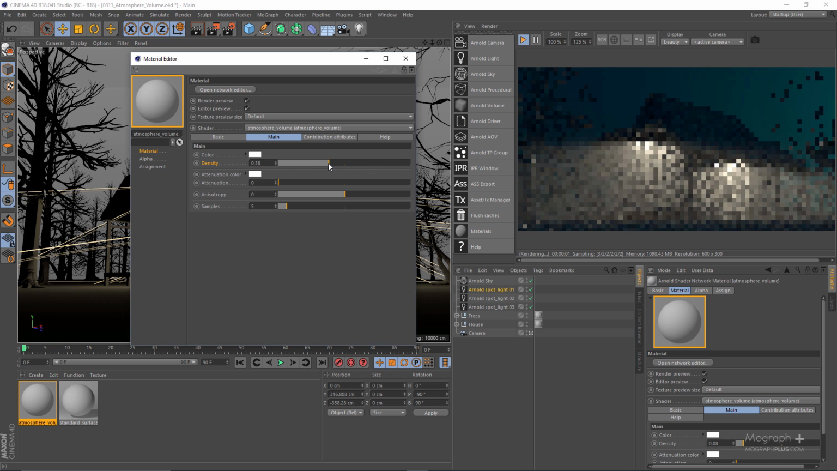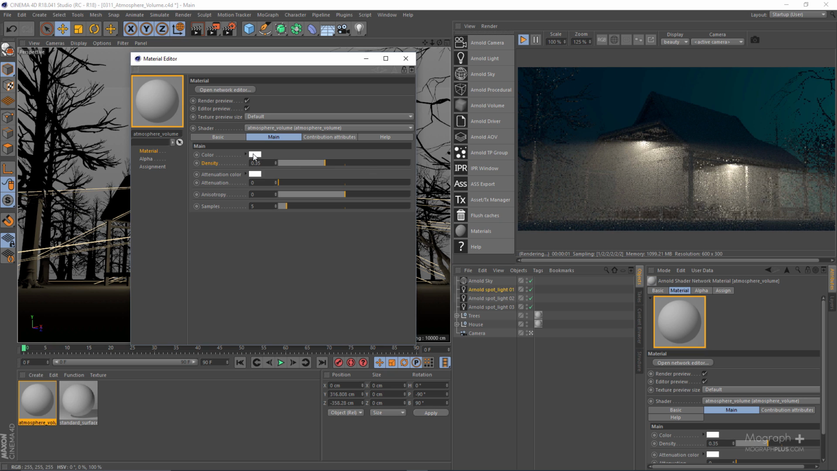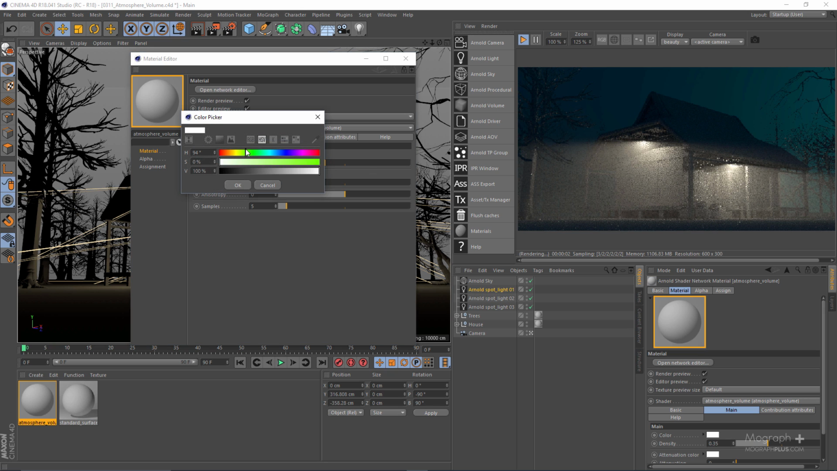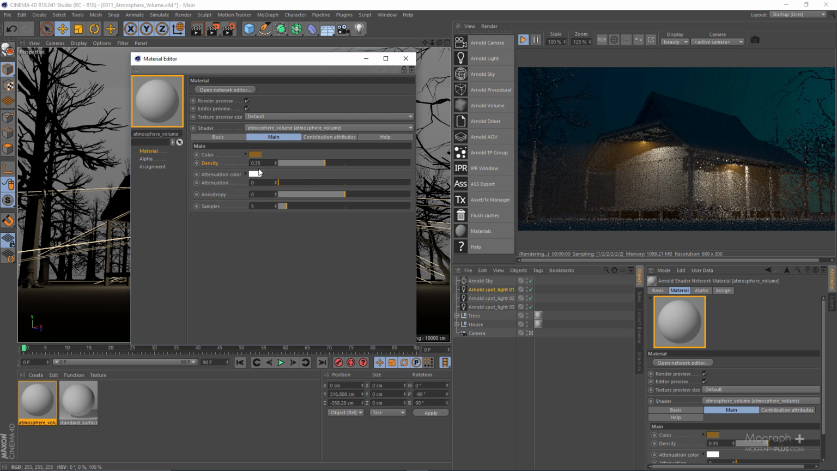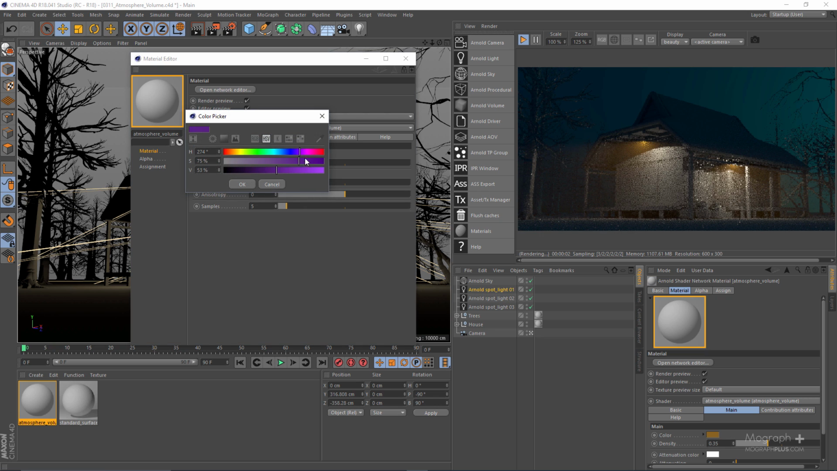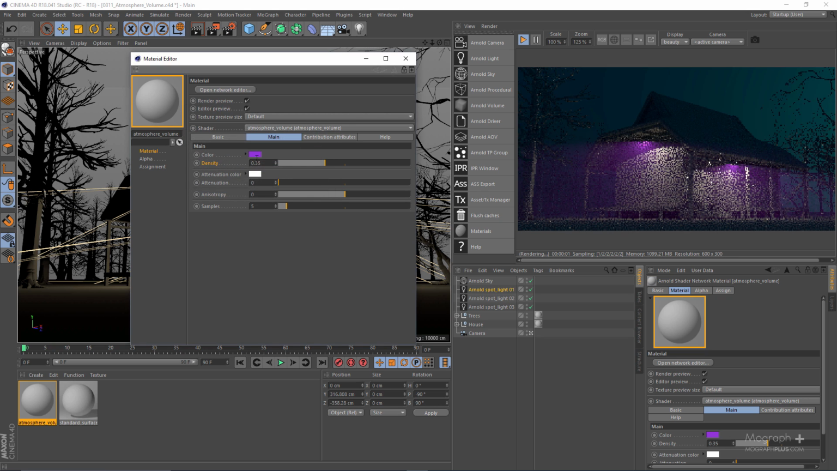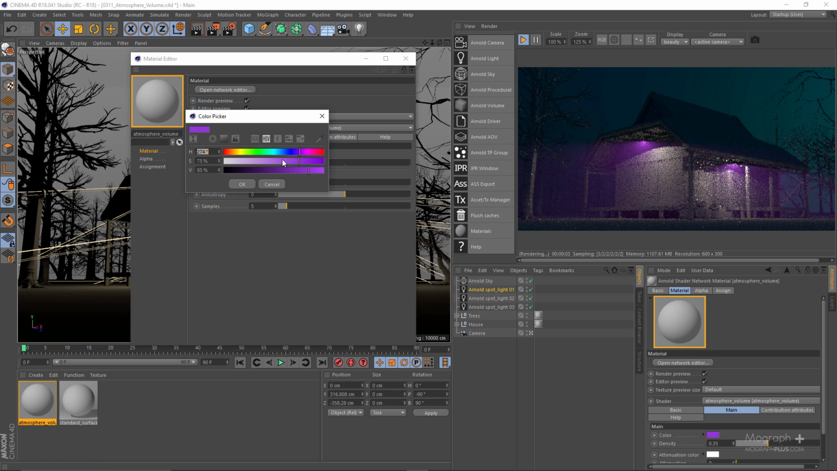We have this color. We can control the color of the atmosphere volume effect using this. Let's try a few colors here and you can see the results in the IPR. Let's change the color back to its default white color.